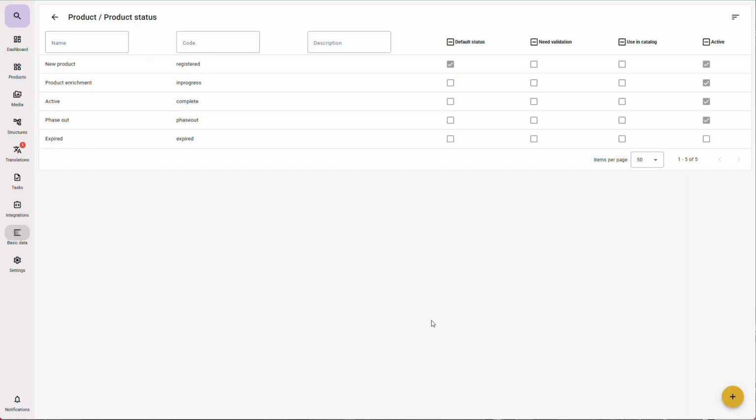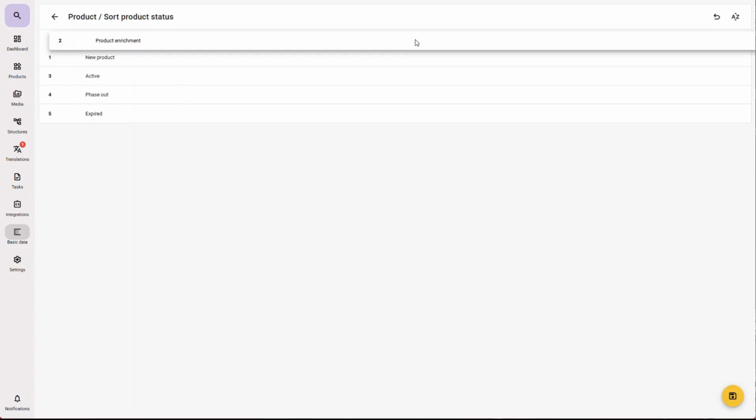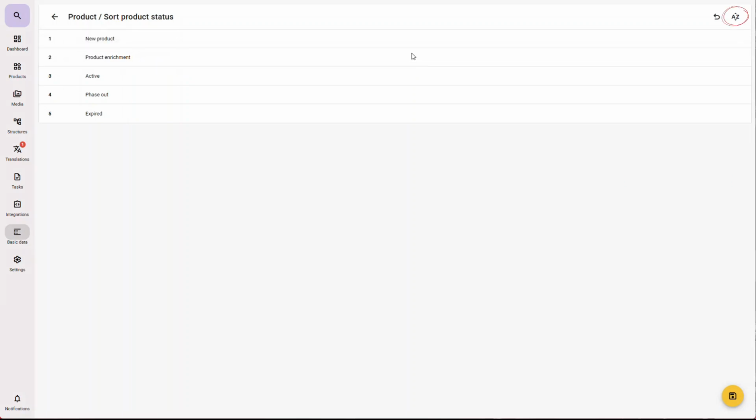This description is included in the API and is visible in the master data list of product statuses in the feed interface. The description is language controlled, so if you want, you can enter it for all activated languages. If you want to change the order in which statuses appear in the drop-down list, you can adjust that here. Simply drag and drop the statuses into the order you prefer, or set them in alphabetical order. Unlike most changes in feed, this sorting must be manually saved.